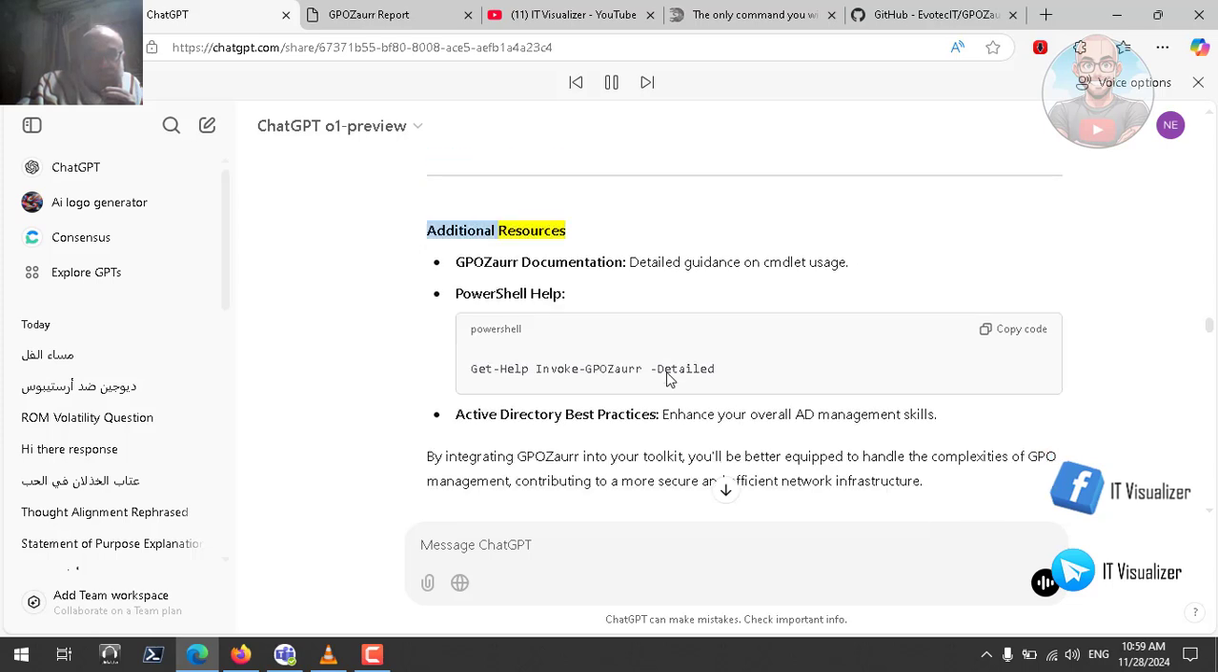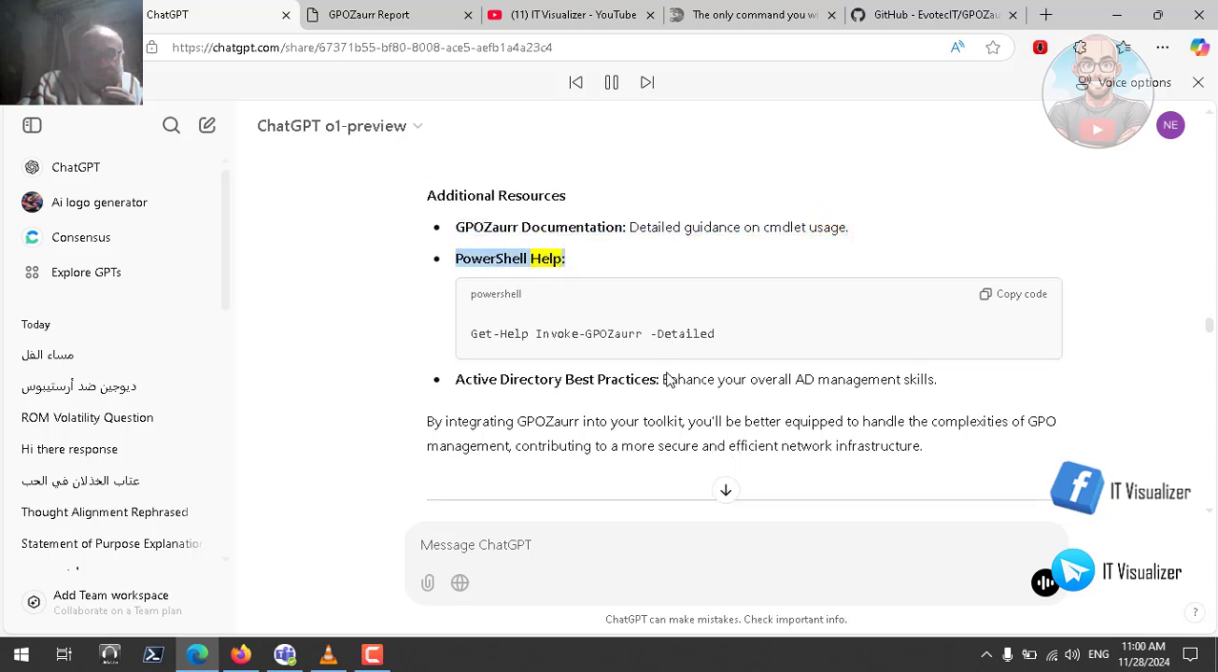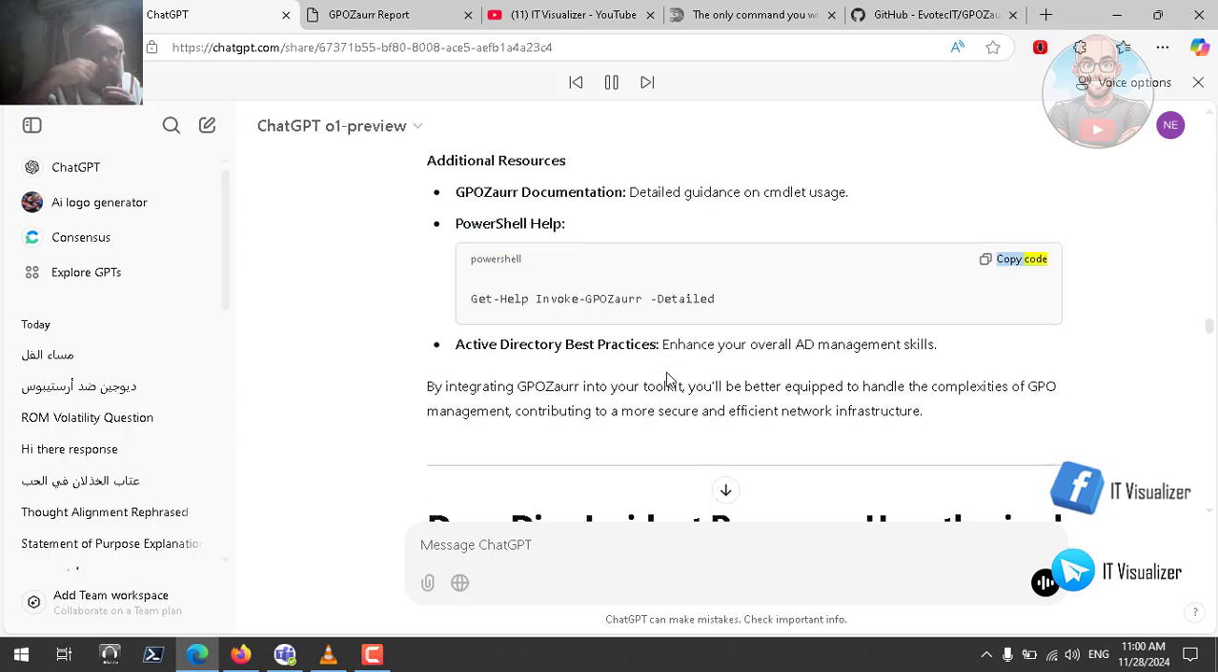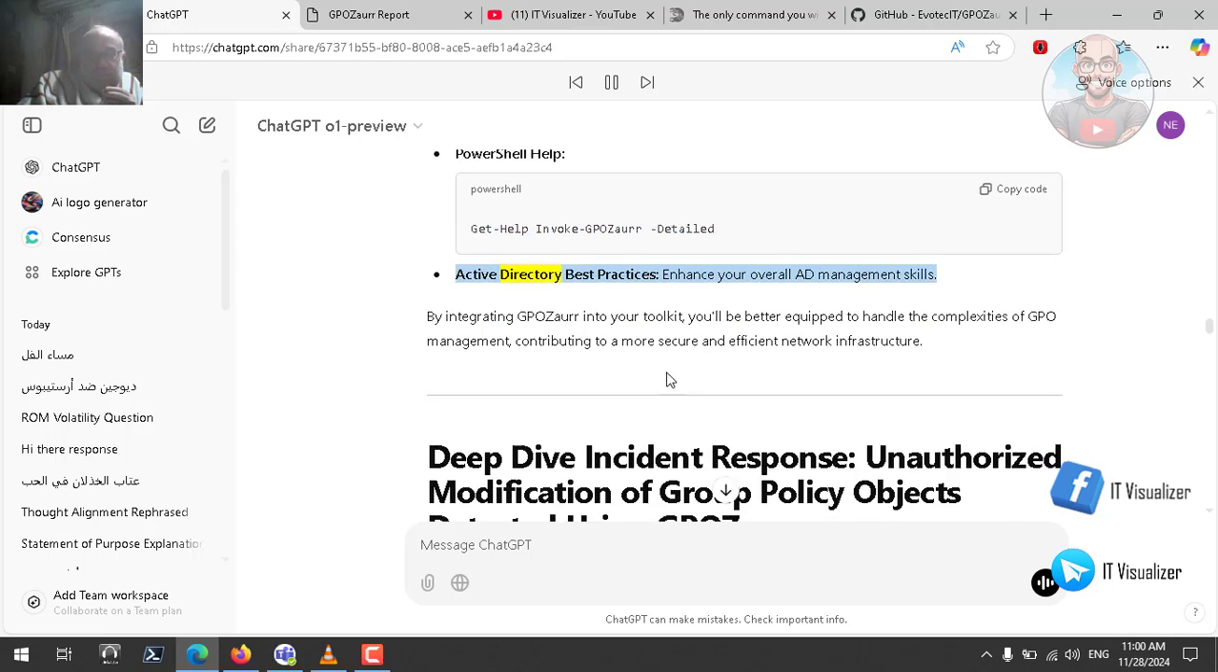Additional resources. GPOZaurr documentation, for guidance on cmdlet usage. PowerShell help. PowerShell. Copy code. Get-Help Invoke-GPOZaurr -Detailed. Active Directory best practices: enhance your overall AD management skills. By integrating GPOZaurr into your toolkit, you'll be better equipped to handle the complexities of GPO management, contributing to a more secure and efficient network infrastructure.